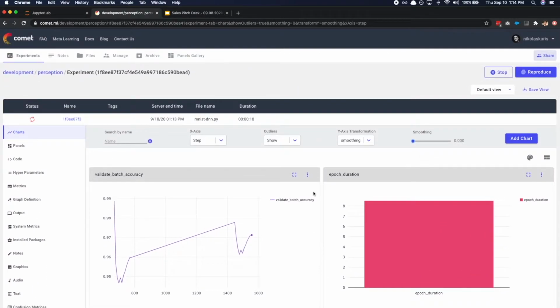Comet is integrated deeply with these ML libraries, and as such, we can pull most relevant information automatically. That said, if you have a custom metric, you can of course report that as well, and I'll show you how to do that later. This view is auto-generated, but if you'd like to add custom charts comparing multiple metrics, you can do that easily with the Add Chart button here.